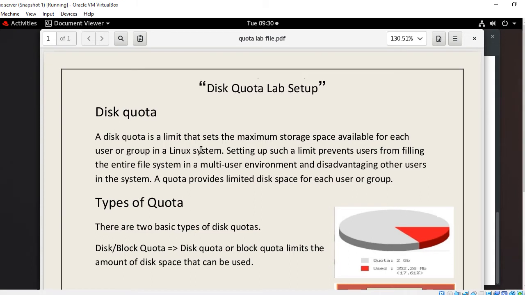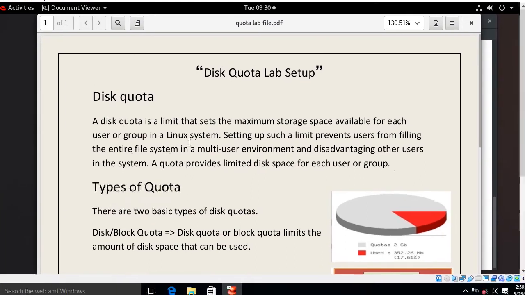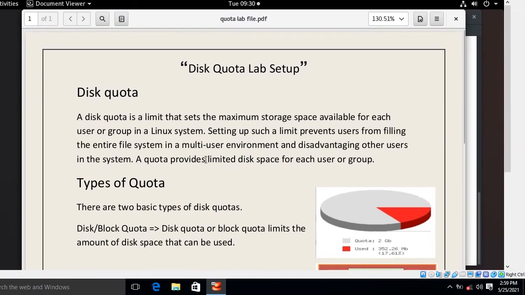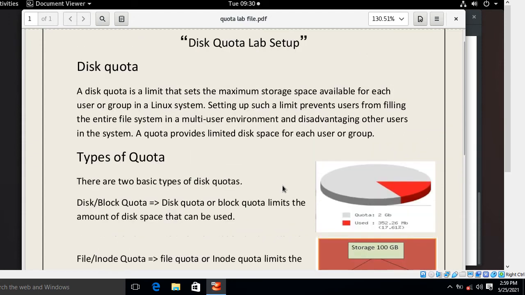So the first question that comes to our mind is, what is DiskQuota? DiskQuota is a limit that sets the maximum storage space available for each user or group in the Linux system. Setting up such a limit prevents users from filling the entire file system in a multi-user environment and disadvantaging other users in the system. A quota provides limited disk space for each user and group. So it is a kind of restriction where we can restrict a particular user's access to the disk space.